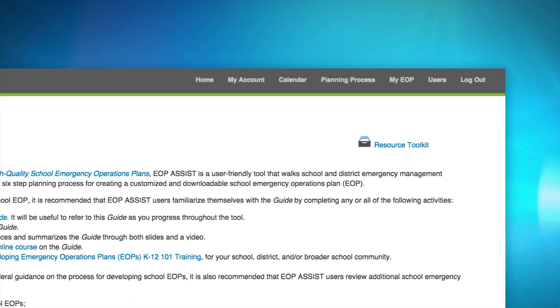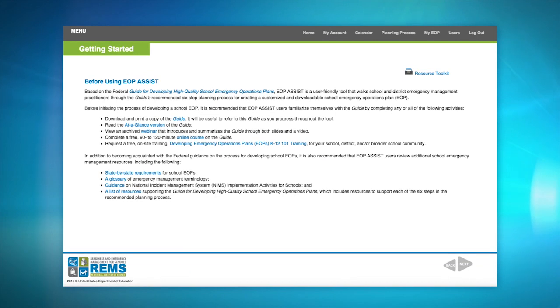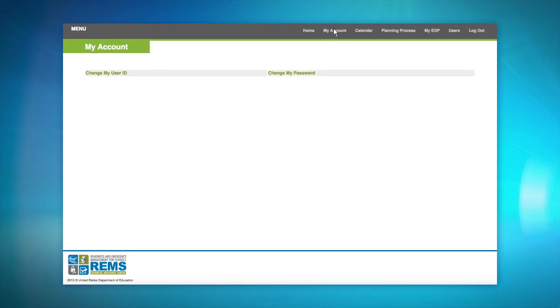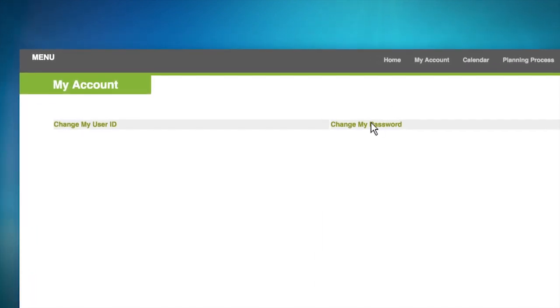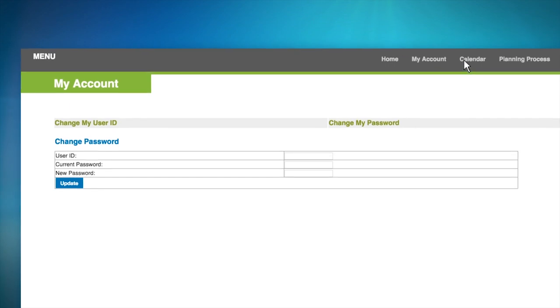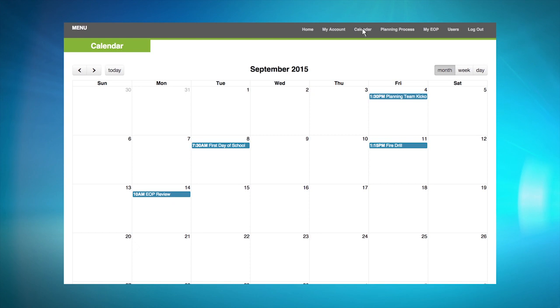Right now, we are in the Home or Getting Started section of EOP Assist. This section provides useful background information on how to use EOP Assist. Next, let's take a look at My Account, which allows you to change your user ID or password. This can be done by clicking the links in green. Next, let's look at the Calendar feature. School emergency management planning is an ongoing effort that is reinforced through regularly scheduled planning meetings. The Calendar feature will help you schedule meetings and create reminders and notifications to support the team's planning process.